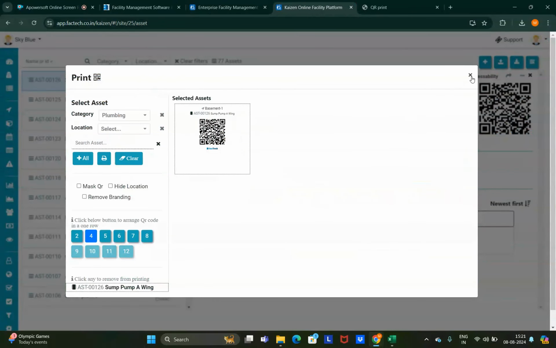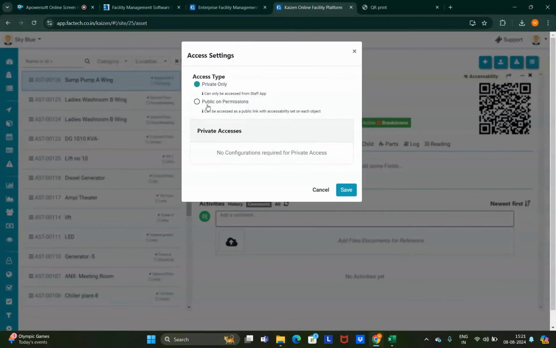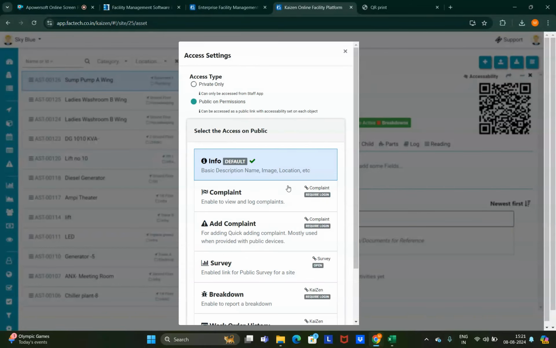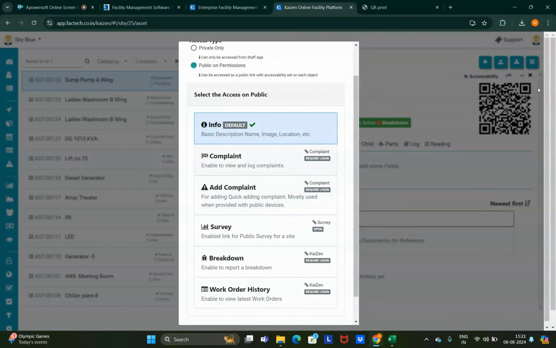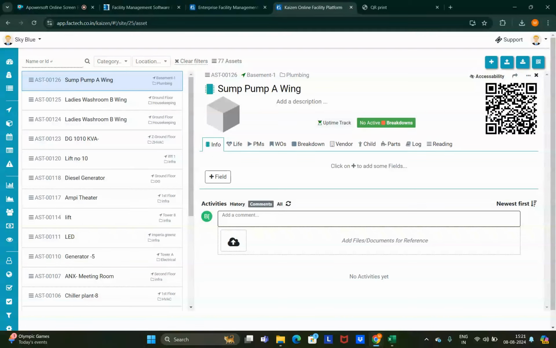There is also an option for accessibility. What is the meaning of this? These QR codes work in various manners. There is an option for public permission. Our QR codes are used for multiple purposes, like quick complaint management, which I will explain, then survey management, then the breakdown history and the work order history. I will attach some links in the description box on how we can use this QR code as a public QR code. I will attach the link related to the complaint management.